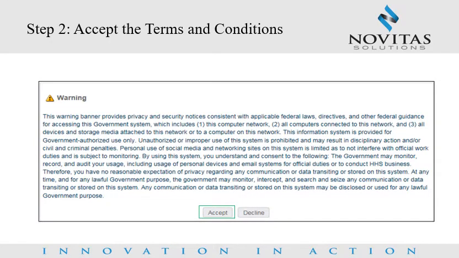Step 2. Accept the terms and conditions. Once you have accessed the Reopening Gateway application, you will need to accept the terms and conditions.